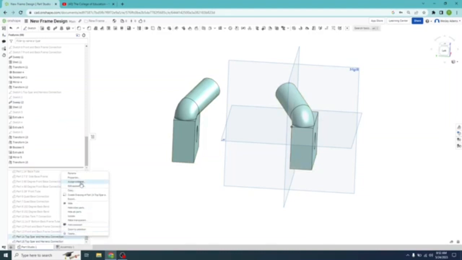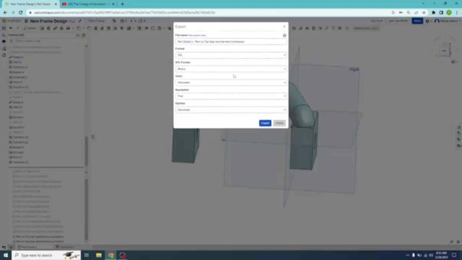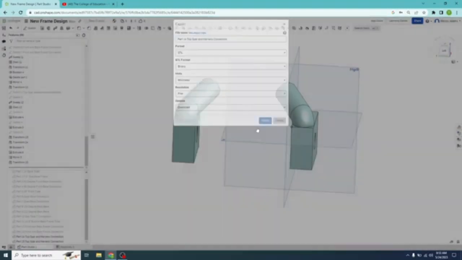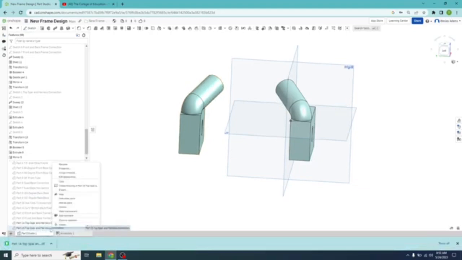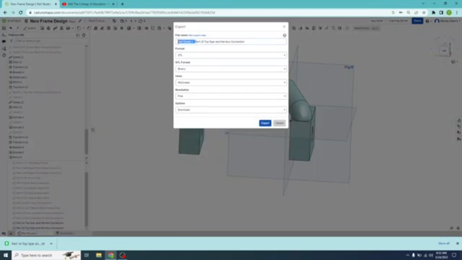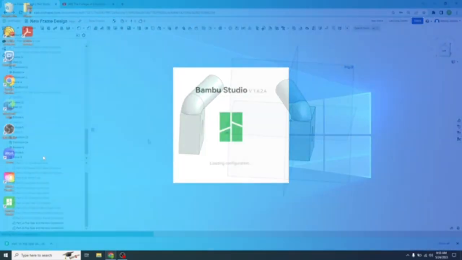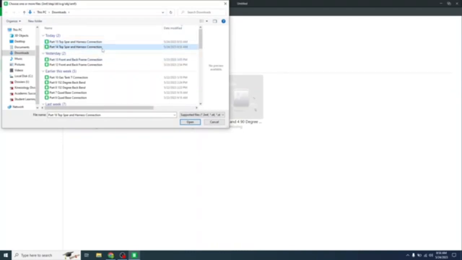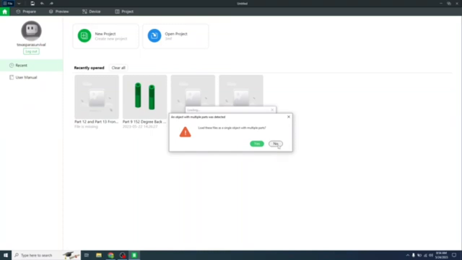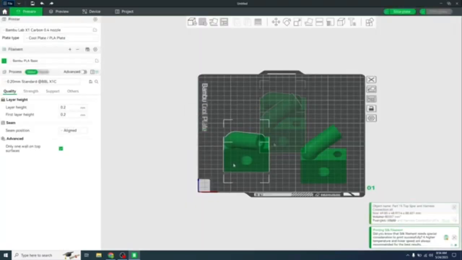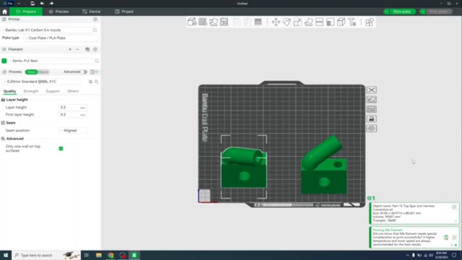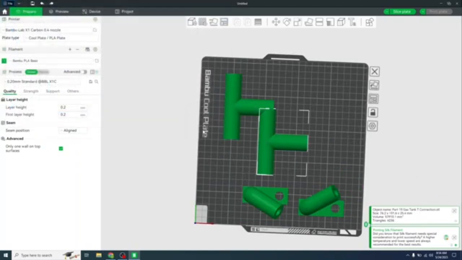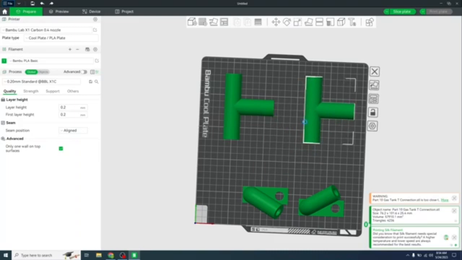Let's go ahead and export these parts. Let's go export part 14. Let's do the same thing over here. Right click, export part 15. We'll get those imported in, and part 14 we'll just go ahead and bring both in at the same time. Two more of those T connections, and that'll provide support to the other side.